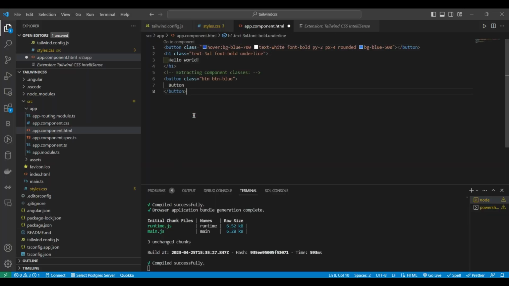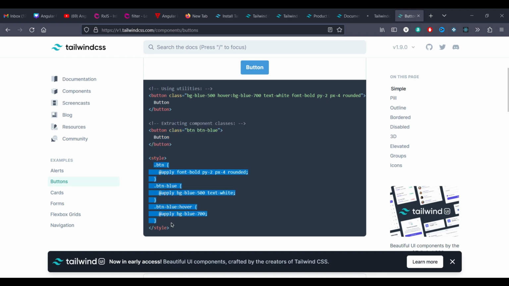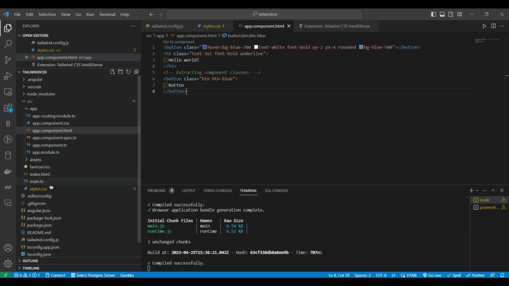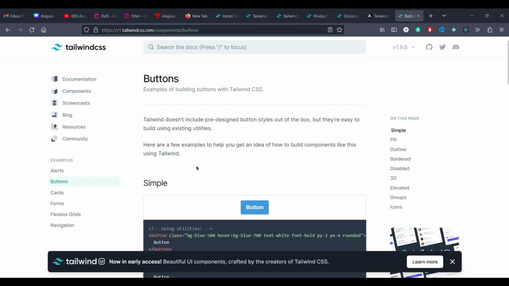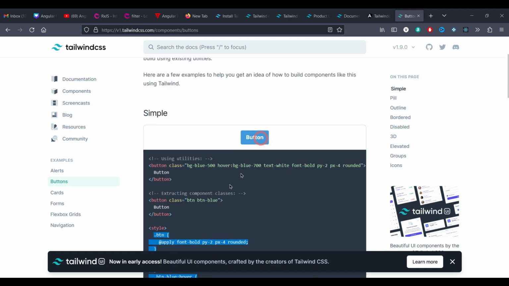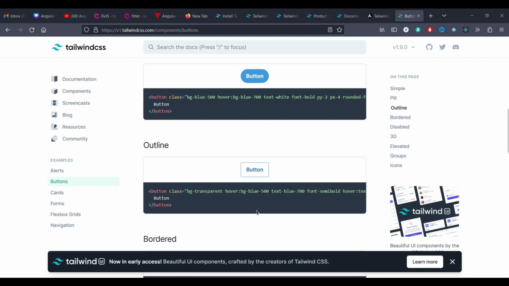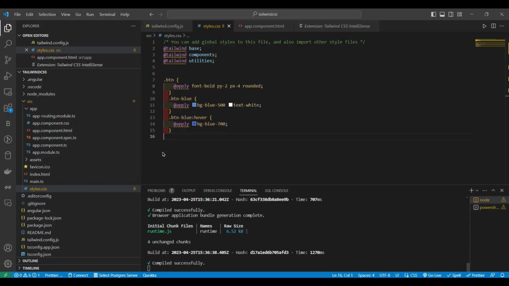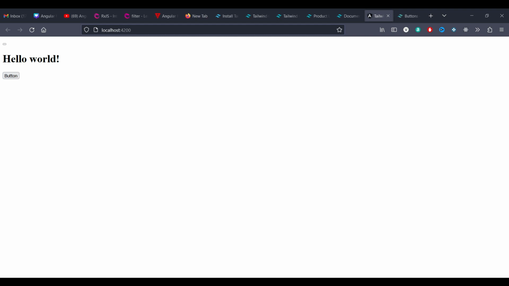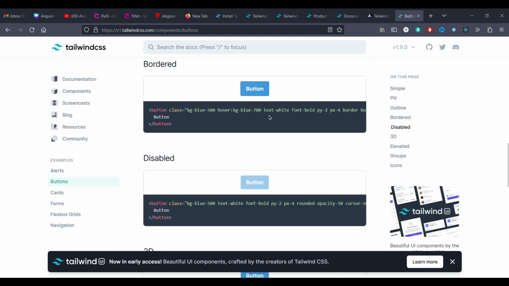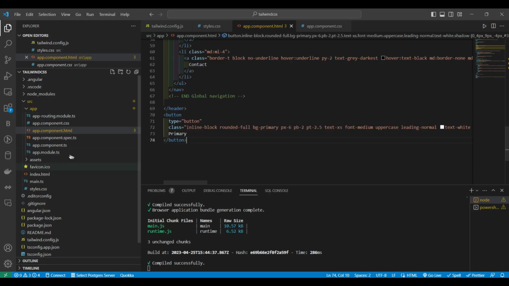So let me copy this as well, and paste it here. And also, these lines I don't want to keep inside the style tag. Instead what you have to do is, already we have the style.css, right? Here you can paste it. See, now I have this button. Or else you can give it there itself. Let's see that also. Yes, you have the same button. So this is how you have to use the Tailwind CSS.